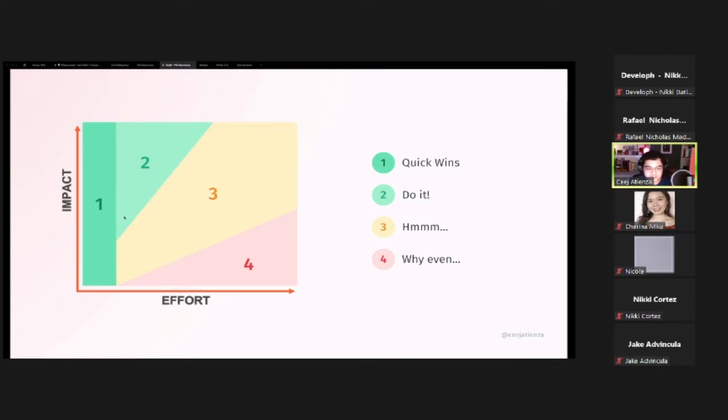Then after that, you also have the low to mid effort and mid to high impact projects, which would be, of course, might as well do it as well, since they are high impact and they don't require much effort. So here in section 3, you have the mid area.